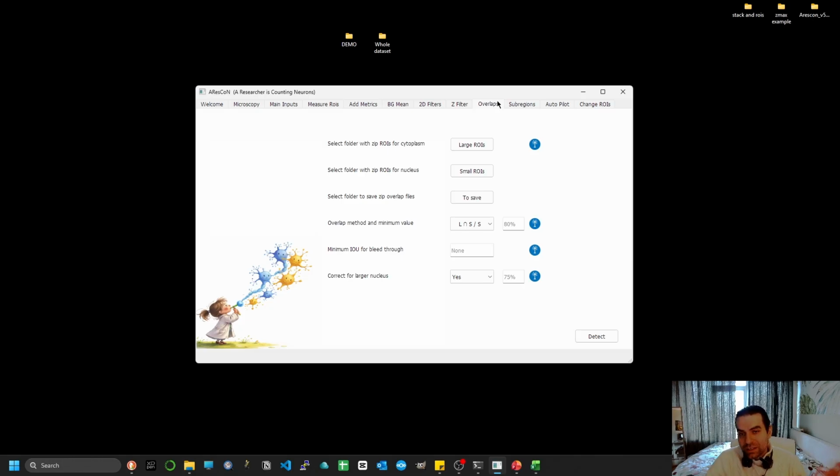Overlaps. Well, you might study colocalization, you might study reactivation rate, a lot of different things, and you need to get some overlaps. First of all, you need to select the folder with your large regions of interest, and by large, it's probably cytoplasmic, cellular in a sense, and by the small ones I mean the nuclei, because I want to see to what extent the nuclei lie inside the cytoplasm. Names have to be the same between these two data sets.